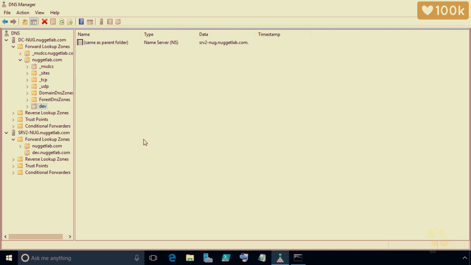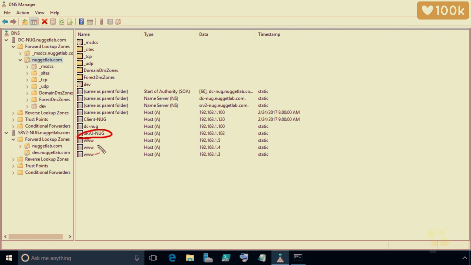So what that did for us, if you'll notice here, it created under nuggetlab.com this little delegation for dev. So when this name server, DCNug, gets a request for something in dev.nuggetlab.com, it knows about the name server, SRV2, and it can resolve SRV2 into an IP address because there's also an A record for that. We can verify that just by taking a look at nuggetlab.com. Here's the A record for server 2. So that way DC-Nug knows who to go to ask for help in resolving a name in dev.nuggetlab.com.